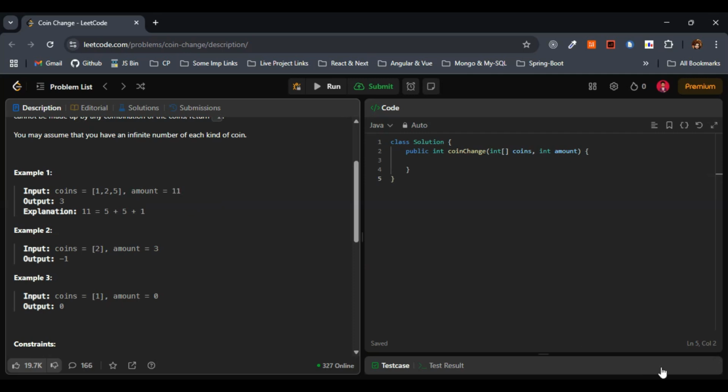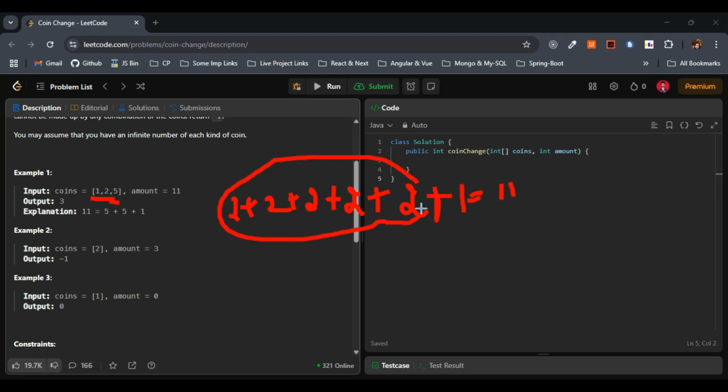Let's come to the first example here. You can clearly see coins we have been given 1, 2, 5. There are several different ways to sum up to 11. You can go with 2 plus 2 plus 2 plus 2 plus 2, which is 10, and then 1. This will be 11 as well. But we are making use of coin 2 five times and coin 1 one time, the 1 rupee coin one time and the 2 rupee coin five times. So this will sum up to 11.